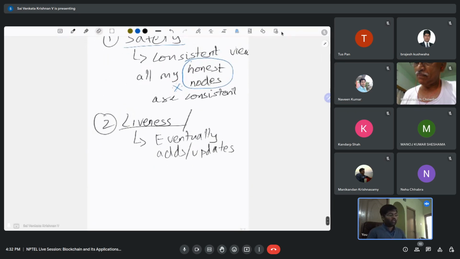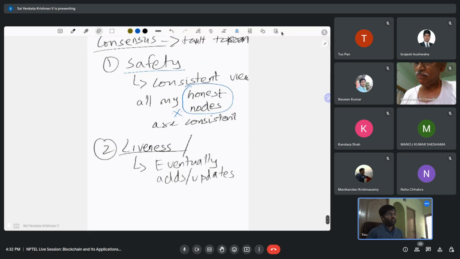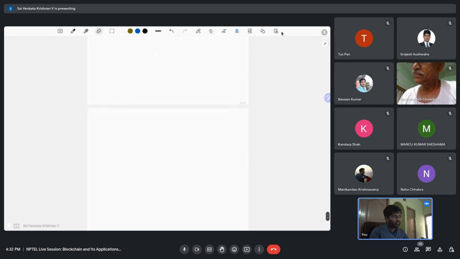Any doubts till now? The aim, what the consensus protocol has to do, what it wants to achieve, and the goals of a consensus protocol. Any doubts? Okay. If no doubts, then let's move into how the PBFT algorithm works, the consensus protocol.